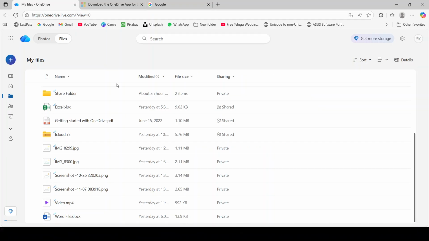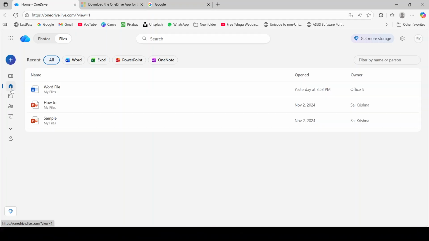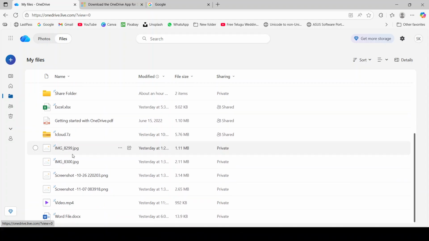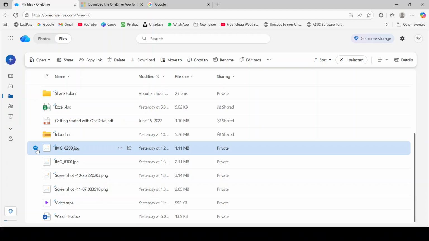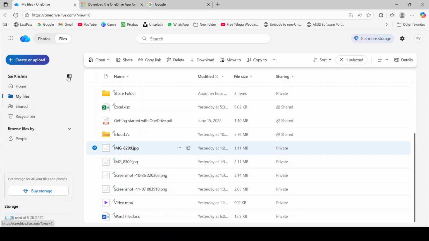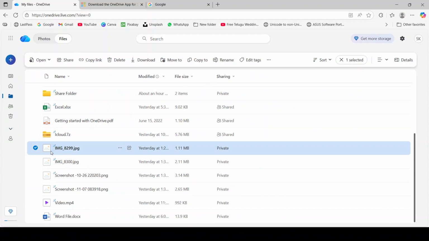To get started, open your browser and navigate to OneDrive. Once you're there, sign in with your Microsoft account credentials to access your storage area. Now, take a moment to locate the file or folder you wish to share. This is typically within the My Files tab, where all your uploaded documents are housed. Hover over the item to see a small circle to the left. Click it to select the particular file or folder you want to share.